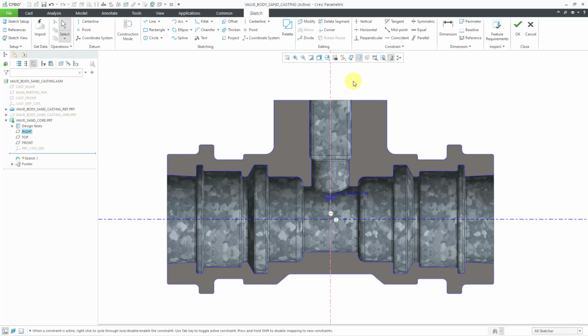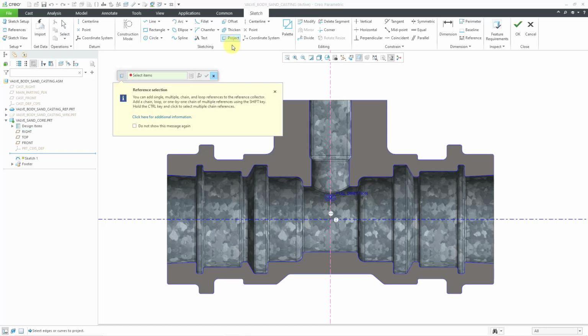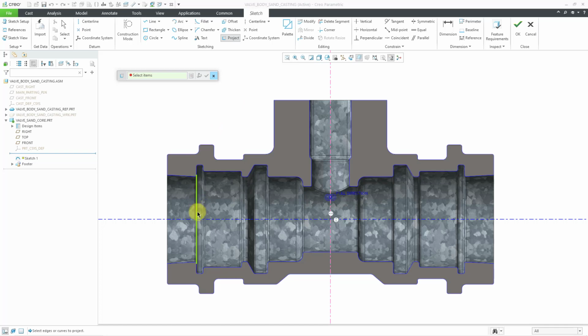Now for the geometry that I want in here, let's use the project command. And that's the same as what used to be called use edge years ago. Let me go to project. Hey, if you are in Creo Parametric 9.0 or later, you have this nice little ribbon tool for selecting your references. And it tells you that you can use the shift key for selecting chains and loops and one by one chains. All right, that's good. Let me just close that little window.